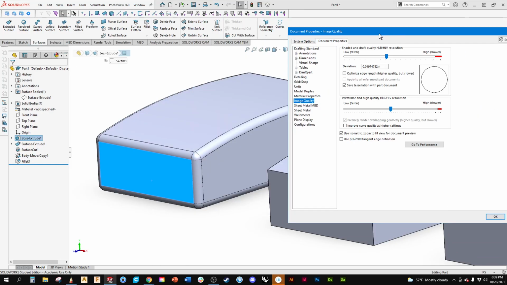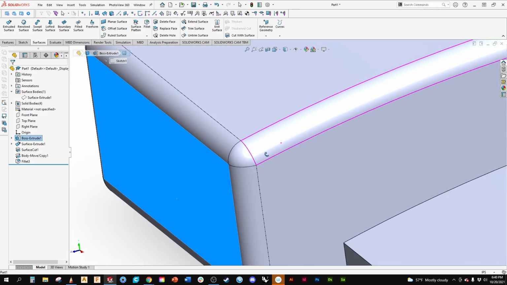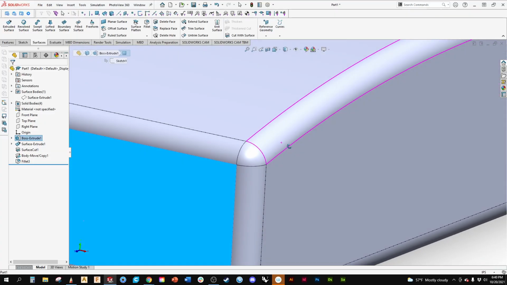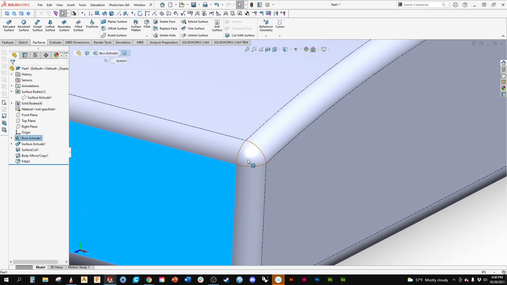Because if you watch that highlight when I increase this, it's hard to see, but it made it a little bit smoother. But here, that's the reason we call it a ball radius. Look at the highlight there. It's almost like a perfect little ball.